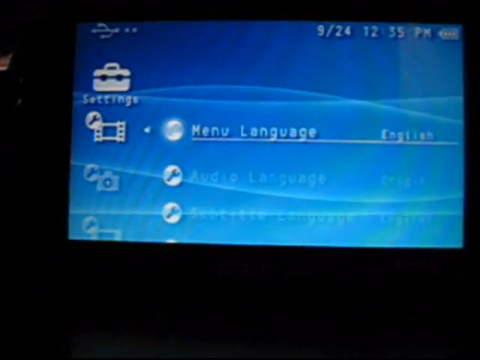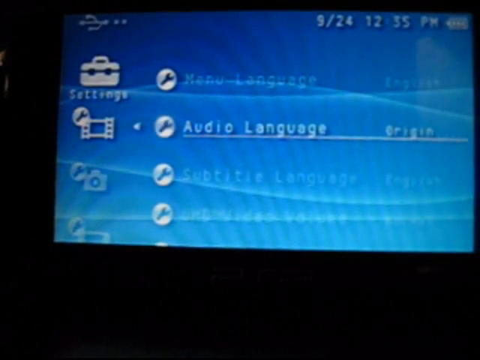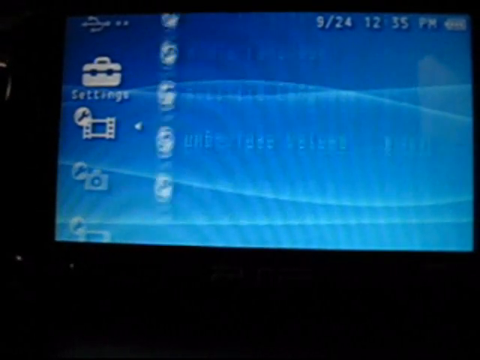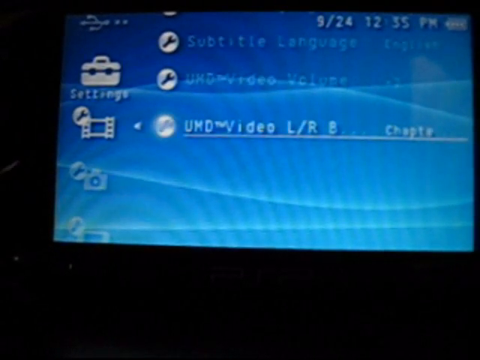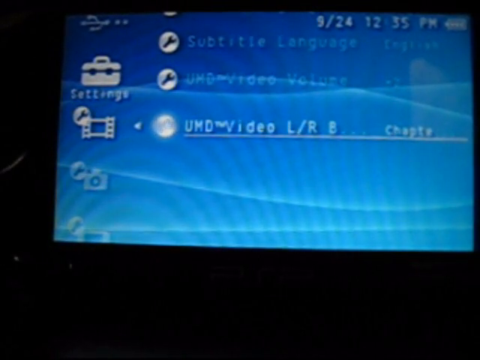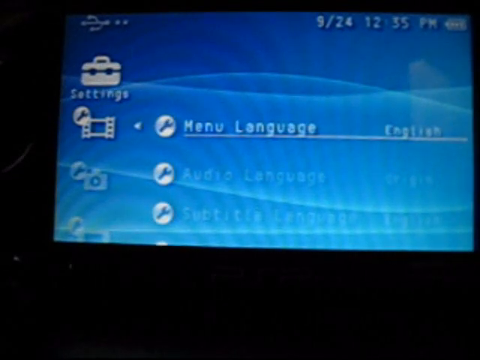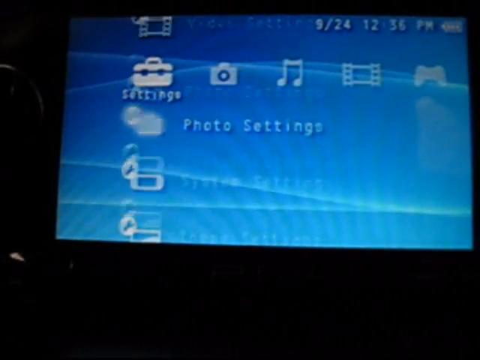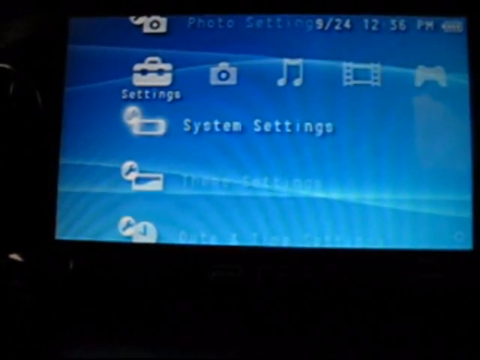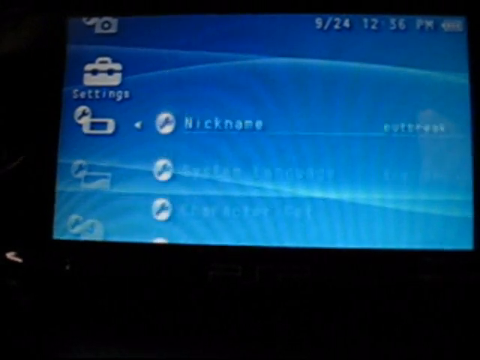Your video settings, here you could have your menu language, audio language, subtitle language, UMD video volume, UMD video LR, left and right button, change the chapter. Or photo settings, slideshow speed, that's how fast or slow you want your slideshow. Here's your system settings, tells you all about your PSP.